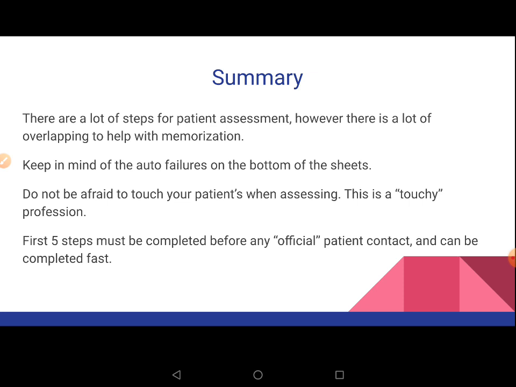Keep in mind the auto failures on the bottom of the sheets. Just like I said earlier, I didn't memorize them. I just memorized the whole sheets altogether, because it's better to memorize the steps that you need to know versus the auto failures. If you memorize something that you should not know, you're most likely going to remember that long term versus memorizing the steps that you should know. That's the only reason why I say that. If you memorize both the steps you should know and the auto failures, more power to you. I didn't want to memorize that much stuff, so I just wanted to memorize each point that I should know and do.